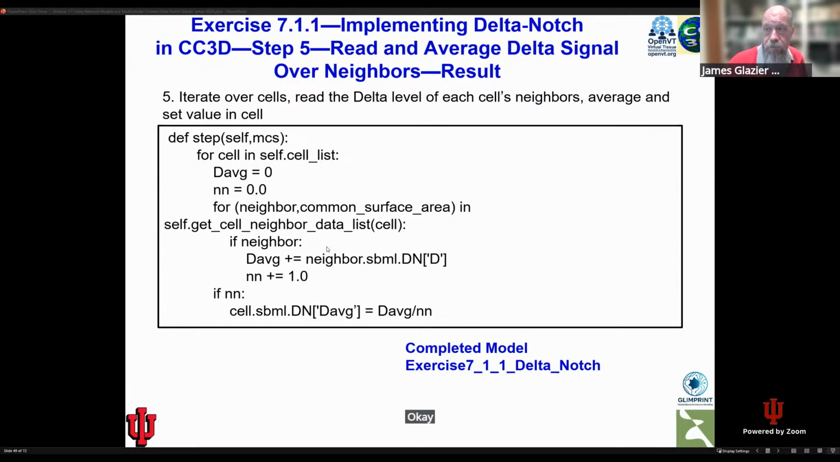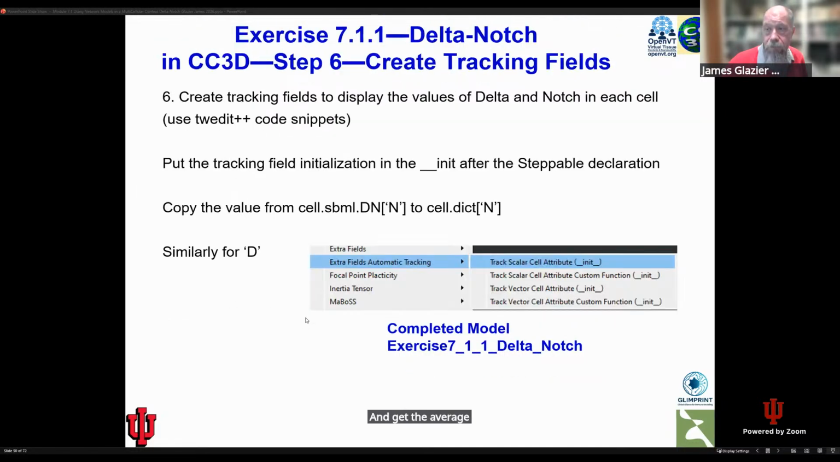Here's a simpler version of that. The average is 0, number of neighbors is 0. For neighbor in self.neighborList, if neighbor, add up and get the average.